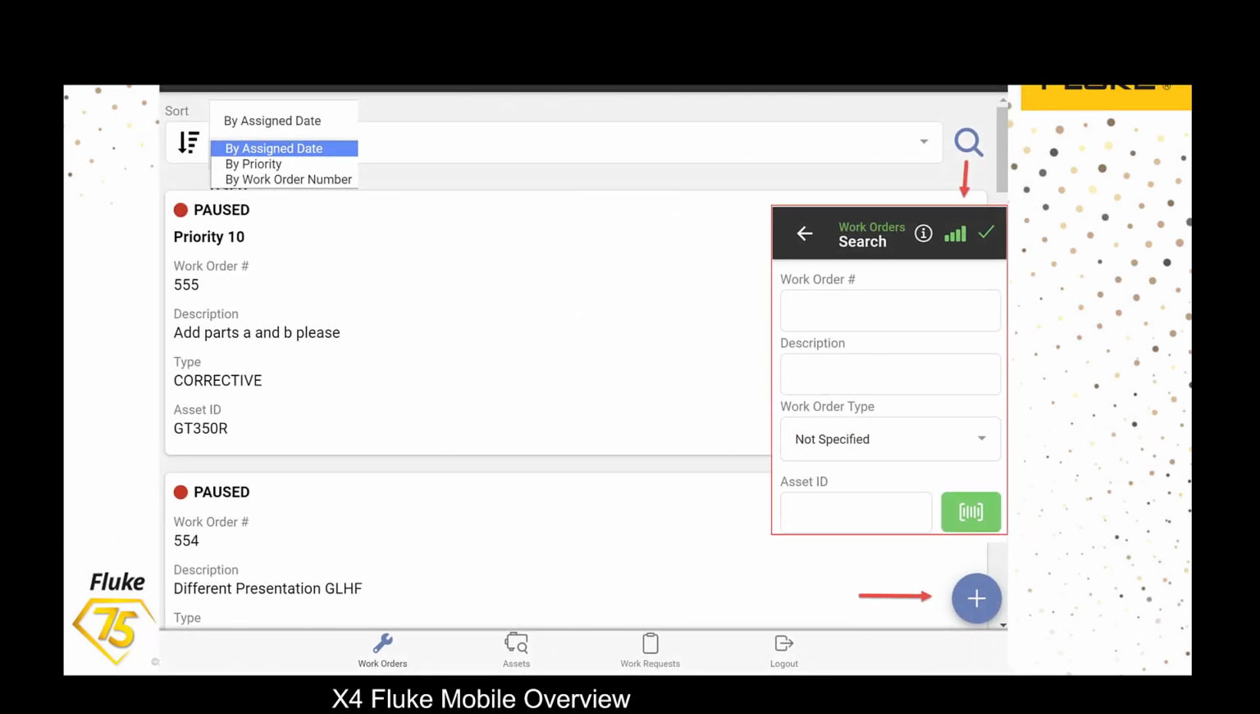This is what it looks like when we're talking about a work order in Fluke Mobile for X4. If you look at the top left where it says by assigned date, we have three different categories that we can look at: by the actual assigned date, the priority, and the work order number. On the left of that, the sort with the arrow going down, we can do this ascending or descending. On the right-hand side of the screen, where you see the magnifying glass, we can actually search by work order number, description, or work order type.